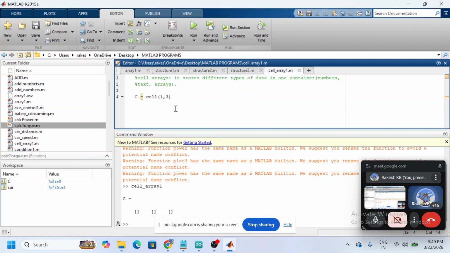So let us try one more example. So let us fill the cell 1. Cell 1 we will fill the value 10. Okay, so 10 value is saved in the cell 1. So let us save cell 2. So name it as car. So let us save the name car inside the cell 2. Okay, now semicolon. So let us run this simulation.